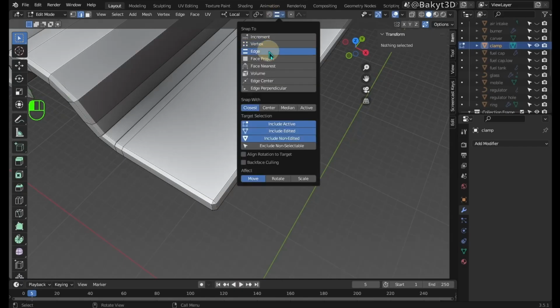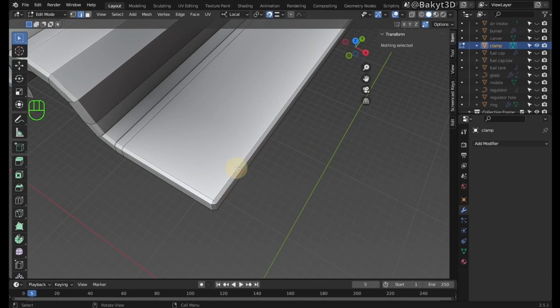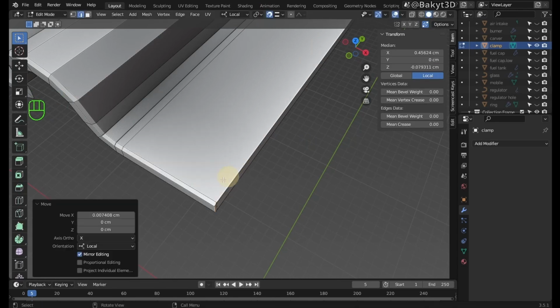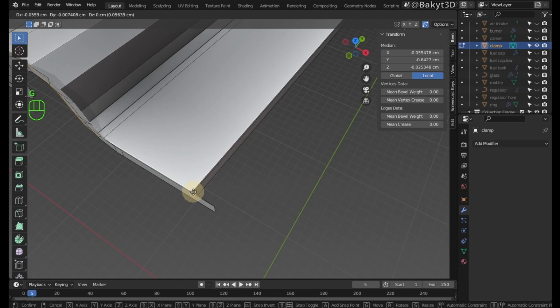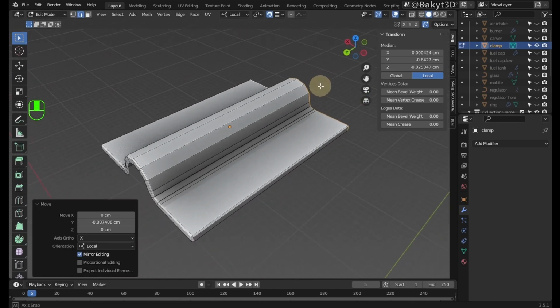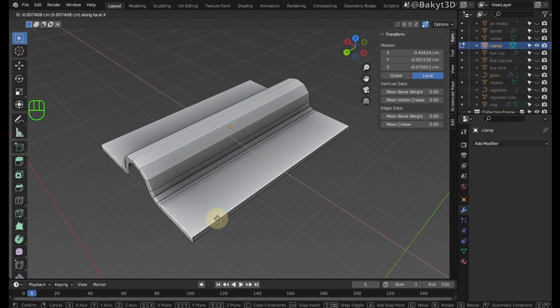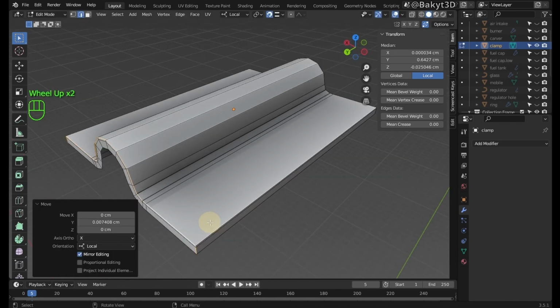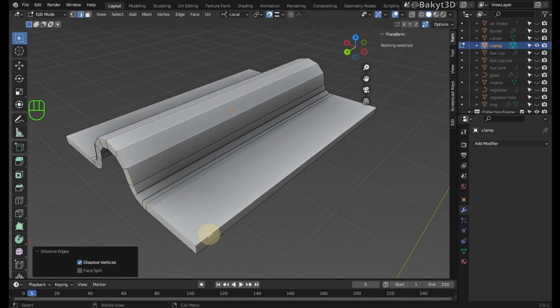Change snap type to edge and activate snapping. Select this edge loop and move it constraining to the x-axis. Press G, then X. Similarly, select this edge loop and move it constraining to the y-axis. Press G, then Y. Do the same with the other side. So this way we can significantly reduce the number of triangles in a model. Let's select and remove this edge loop.